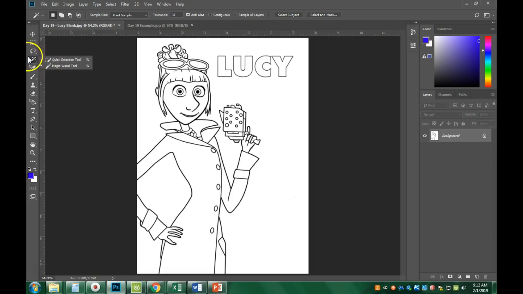So W is going to be something that you might want to add to your keyboard shortcut spreadsheet. For you, W probably is going to default to the quick selection tool, so if you press and hold on this wand tool right here and click Magic Wand tool, that will give you this tool.